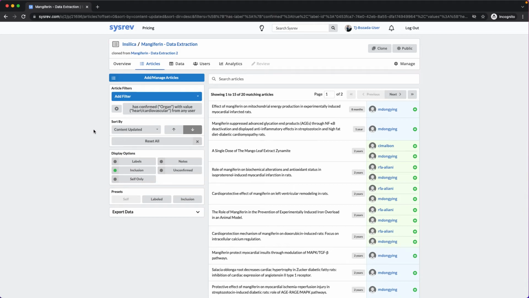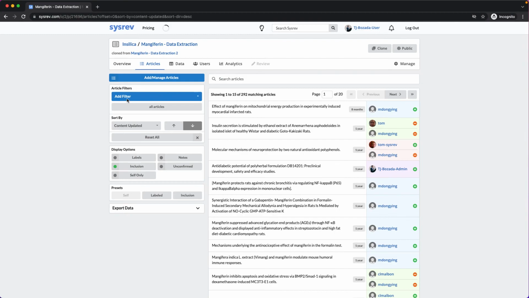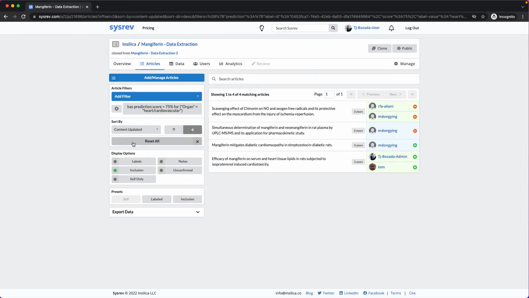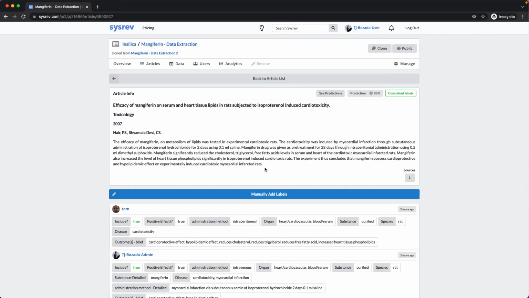But let's say instead of looking at the labeled documents, I wanted to see which articles Sysrev predicted were which organ. As I said, Sysrev builds prediction models for every Boolean and categorical label. Let's say that I wanted to see the articles that Sysrev thought had at least a 75% chance of being in the organ heart cardiovascular. If I look at the titles, I would hope to see terms dealing with the heart. Myocardium, cardiomyopathy, cardiotoxicity. Not bad.